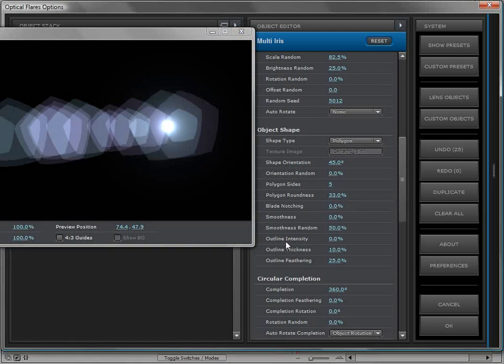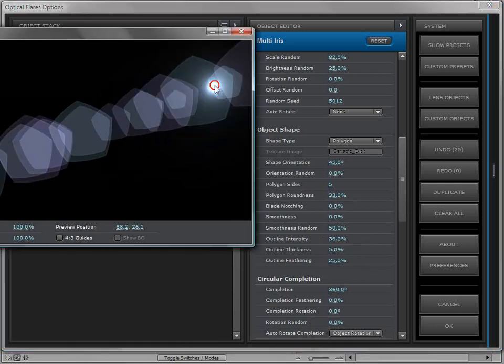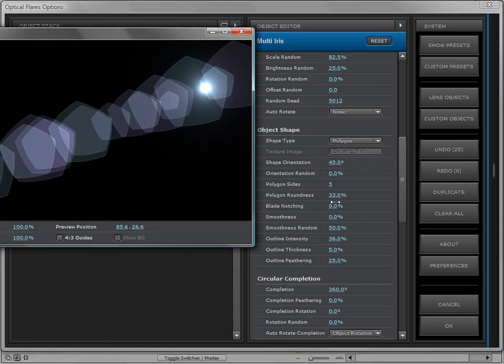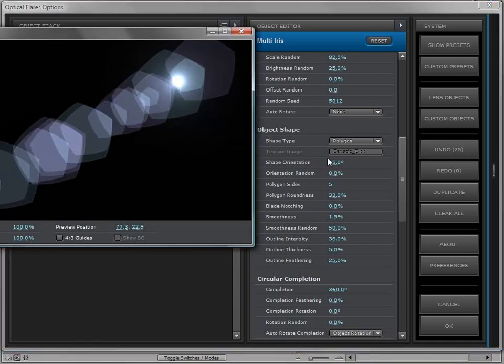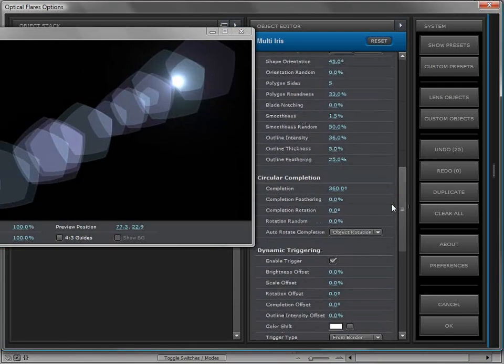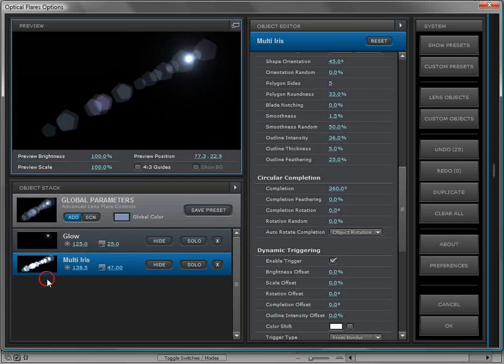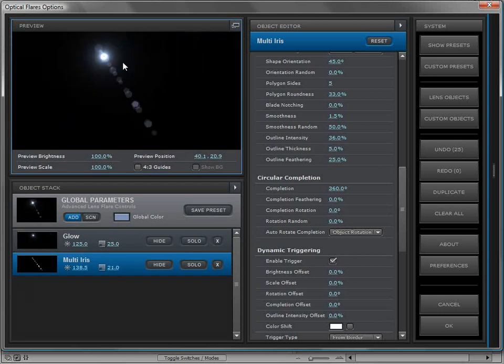We also have an outline intensity. So if we turn that up, it kind of creates a little bit of a border around the iris. And if you've seen any of the real iris elements, they sort of have that property, which just kind of gives a little bit of uniqueness. Now, another feature we have is the circular completion. But we'll take a look at that with another object perhaps. So I'll scale that down and we'll just go from there.